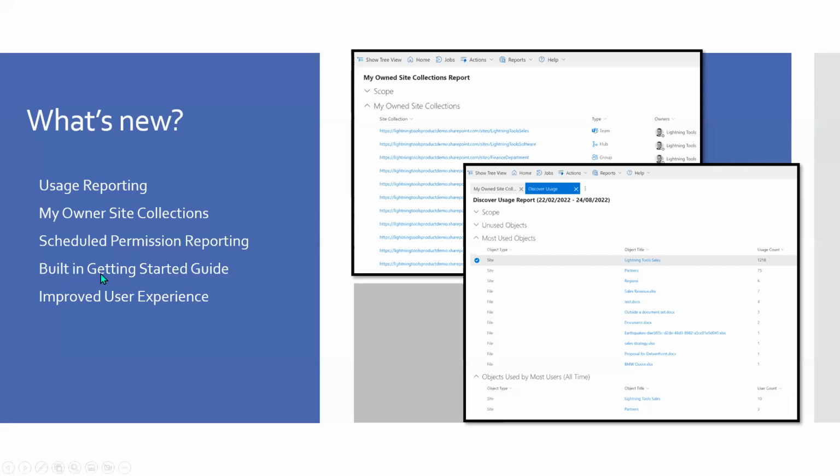We also have a built-in getting started guide. As you've seen, there's a lot to DeliverPoint, and sometimes trying to find your way around it, if you're new to it, can be daunting. So we have a built-in user guide where you don't actually have to reach out to our website or watch any videos. You can just simply go through the guide inside the product in order to get help.